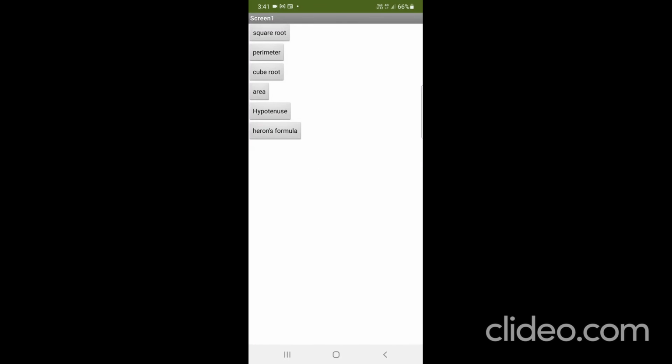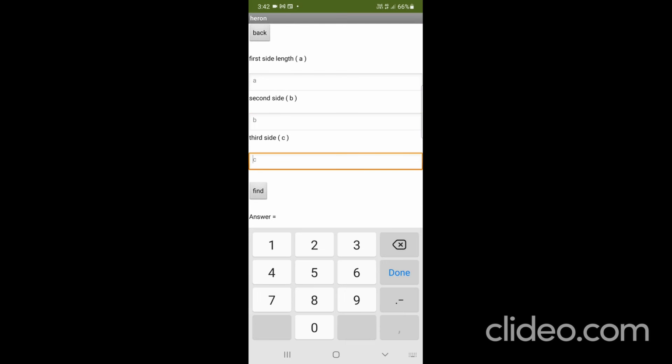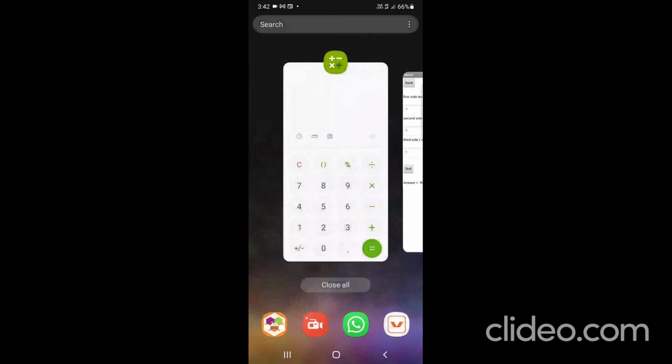So guys, this is our app, and let's click on Heron's formula. The 3 values I have are 12, 17 and 25. So first we go with 12, then 17, then 25. I will show you this on the calculator also, and let's say fine. So 90 is our answer. Now let's check it on the calculator.